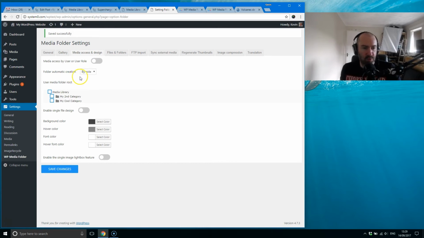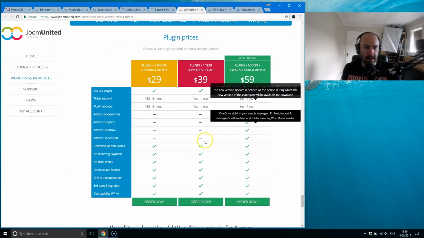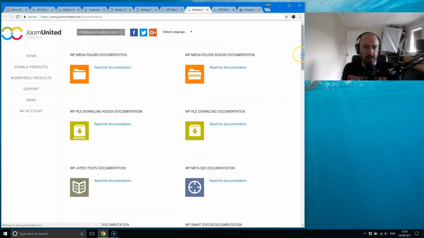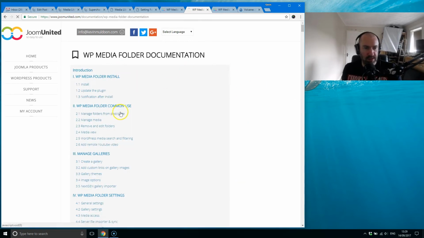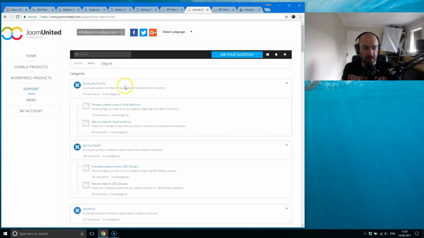Media access as well. Now, this is a really cool feature, and at this point I want to remind you as well that for all Joomunited products, there is a huge amount of documentation for each plugin. So you can see here, this is the media folder one, but there is a pre-sales forum where you can ask for help. So if you've not bought the plugin, you want to ask how it works, but there's also ticket support and there's a frequently asked questions page.